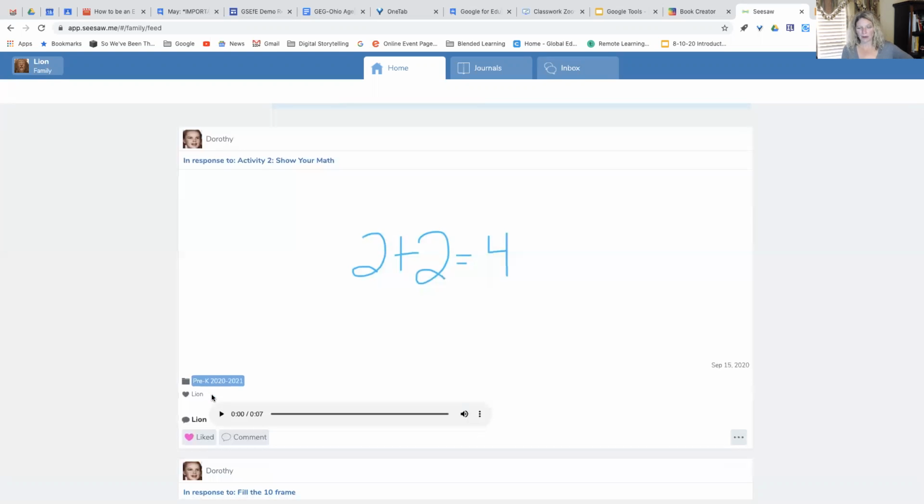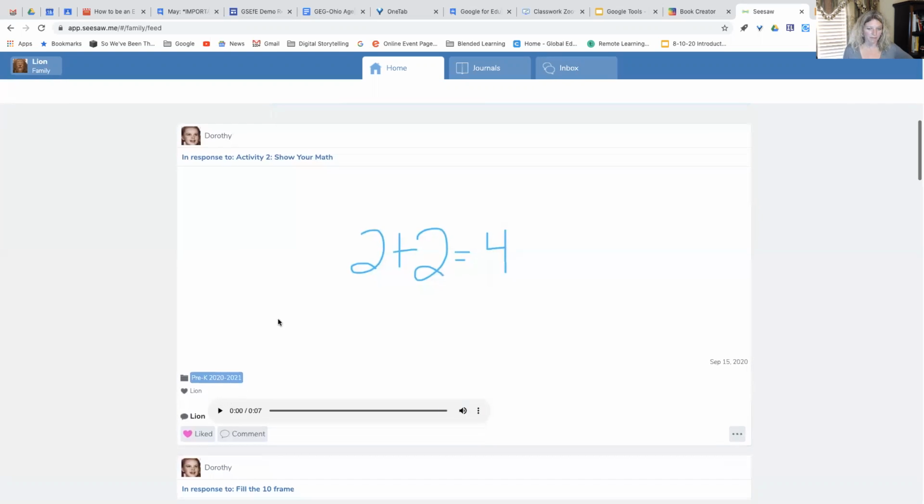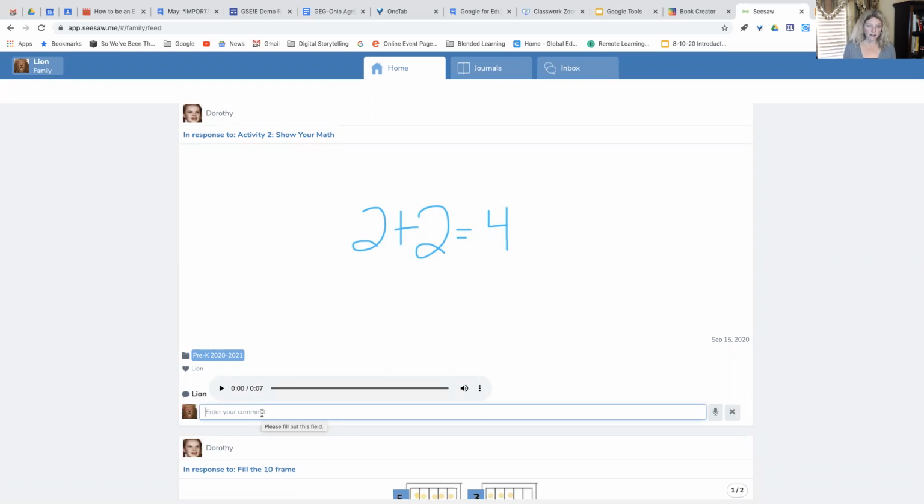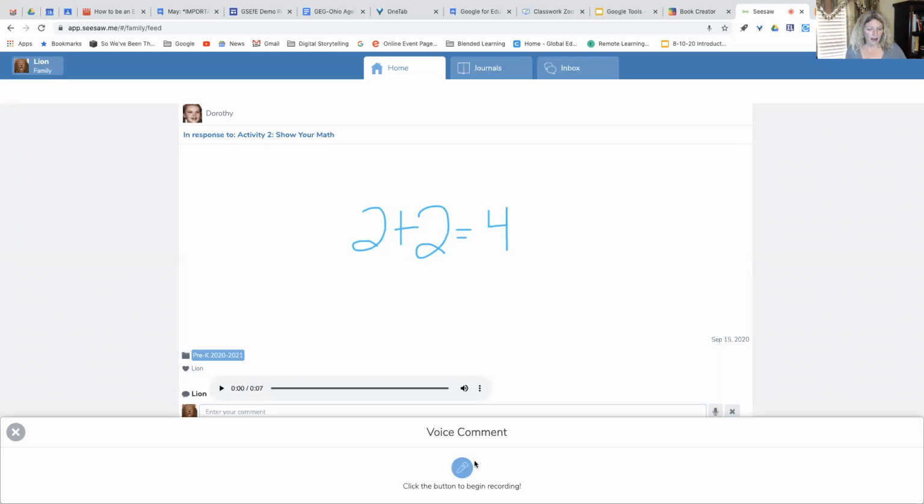Granted, this math problem wouldn't probably be in the pre-K class, but I just wanted to show the use of the folder there. And then, depending on the settings the teacher has set up, you can hit the like to show that you like this assignment. You can also comment on this. If you want to click on a comment for your child, you can type in something here, or you could even come over here and record your own voice. If I click on the microphone, it will let me comment using my voice.